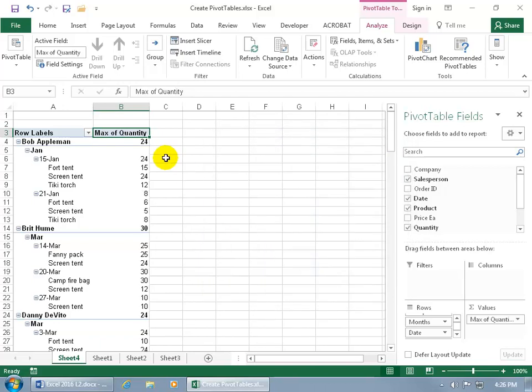Let's update it and see which product had the highest number in sales for that person. And it looks like 24 for Bob Appleman, the sales he made on January the 15th and the 21st. And you can see there it is, the highest for that range for Bob Appleman is 24, the highest for Britt Hume is 30. Fabulous. Let's go ahead and change it back.